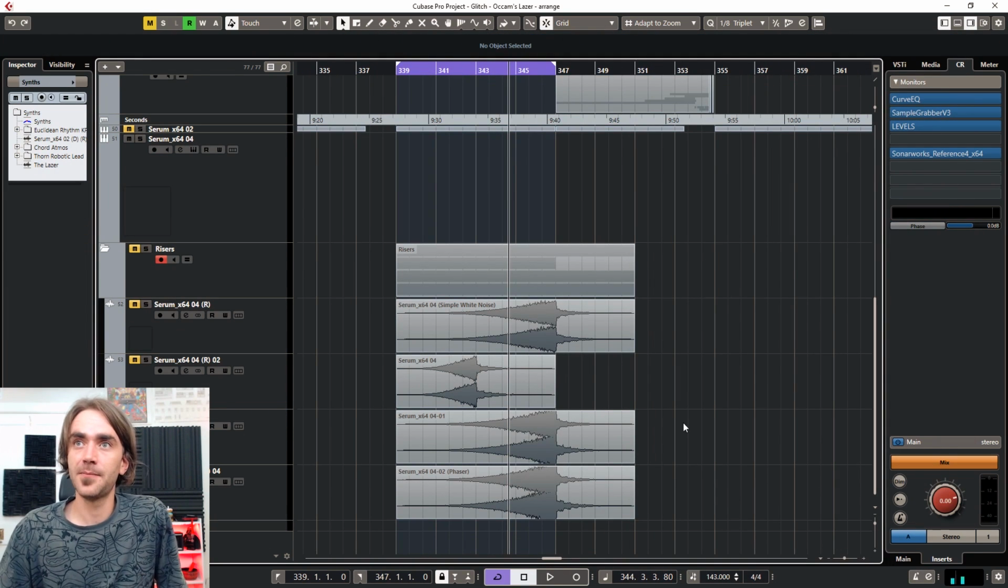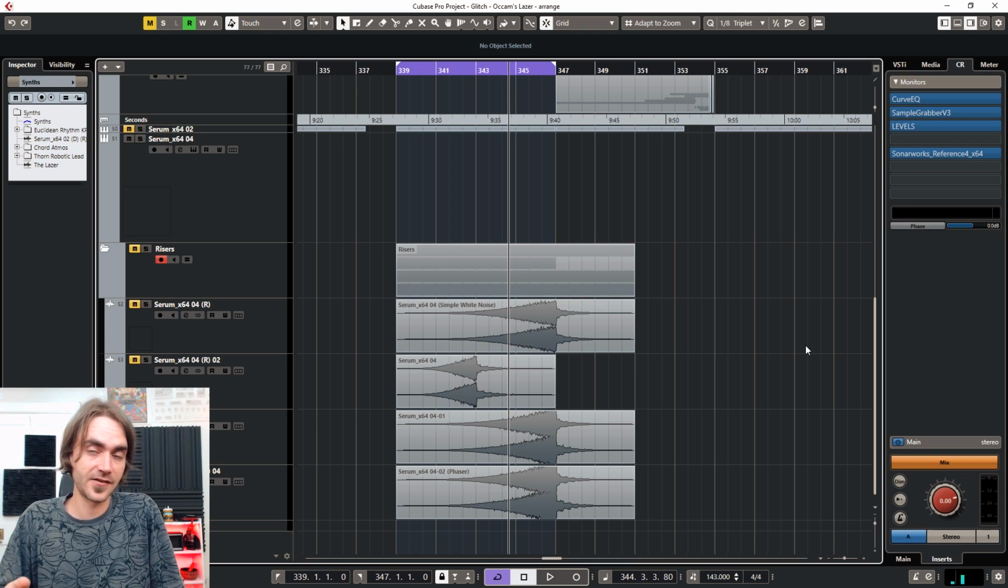Okay, so we've made a bunch of white noise riser type variations. Now let's look at creating some more tonal risers and stuff like that. So one thing I like to do is to use a sampler track and to use maybe a piece of a synth or something that already features in the track.